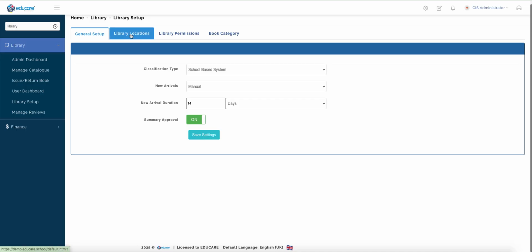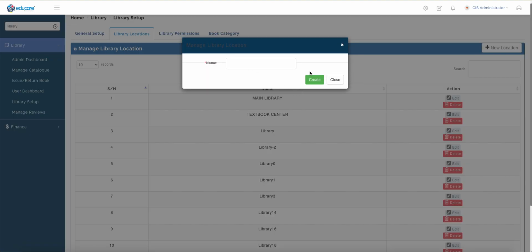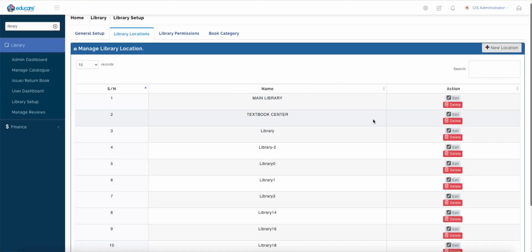Then also we have library locations. If you have multiple libraries in your school or where you work, you can create those locations here. You can create multiple locations, and when you're adding books to the library, you can tie the books to a particular location. So you can quickly know the inventory in a particular location, or when you're giving out a book, you know it is from this location. That's basically what the location does. If you have different physical libraries in a particular institute, you can create those different locations here.